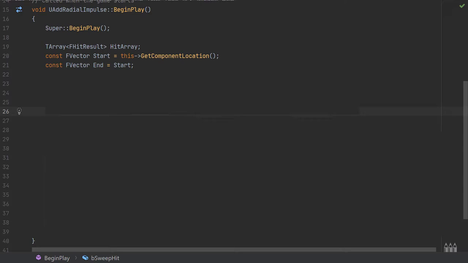But the final thing we need is a constant FCollisionShape, the sphere shape, and this will be equal to the FCollisionShape MakeSphere function. And this just needs to know how big the sphere is going to be. So I'm going to pass in the radius.